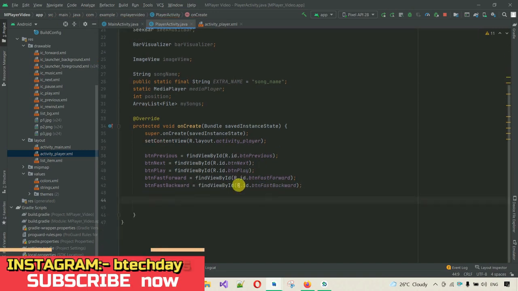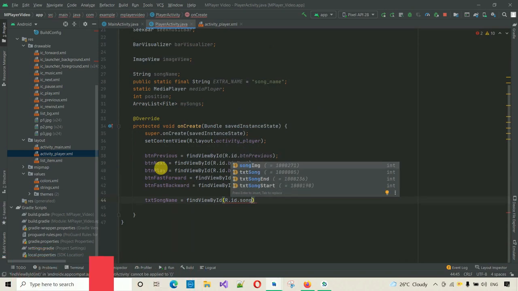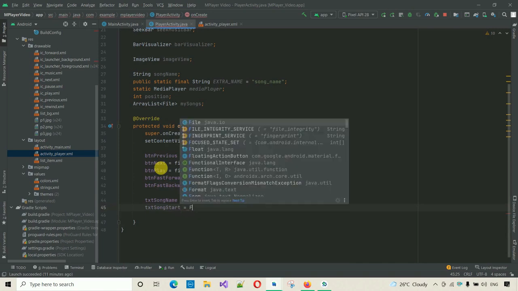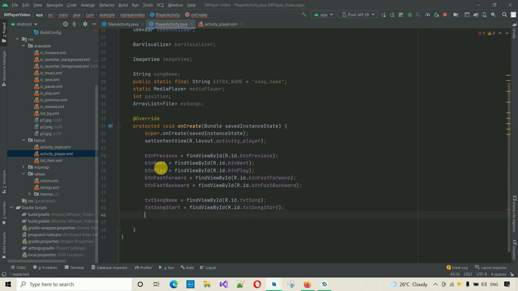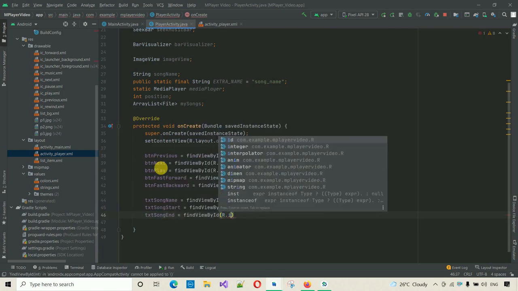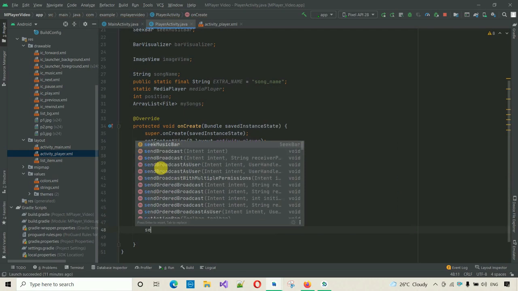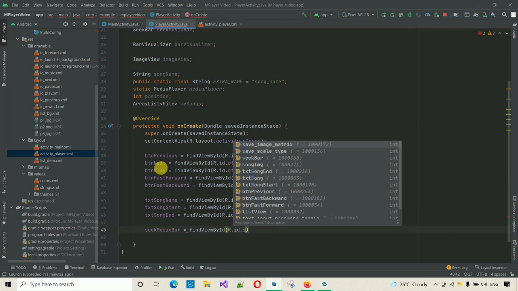After this we have some text views, so that is txt song name is equal to find view by ID r.id.song name, txt song, this one. After this we have txt song start is equal to find view by ID r.id.txt song start. After this we have txt song end is equal to find view by id r dot id dot txt song end this one. After this we have seek bar, so seek music bar is equal to find view by id r dot id dot seek bar.